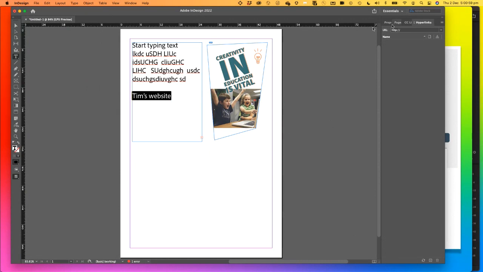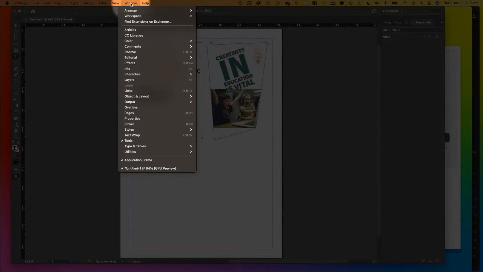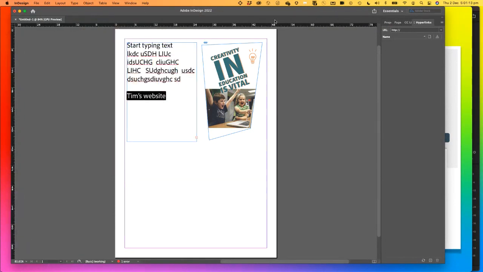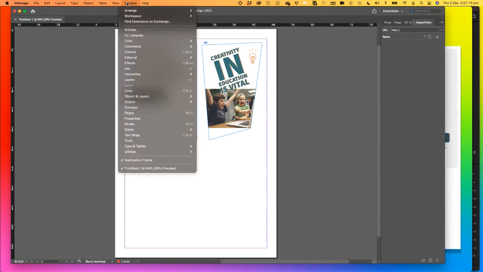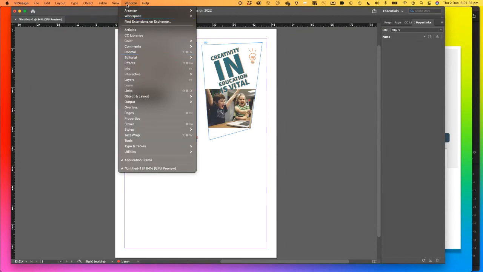If you don't have it there, you can go to Window up the top center, and you can see all the different options that are ticked or not ticked. So if I go to Tools, and just see, hyperlink is hidden behind interactive. So if I go into interactive, I can see I've got my hyperlinks already ticked, which means it's going to be a tab that I can just regularly access. So if you haven't got your hyperlinks tool, go ahead and activate it.